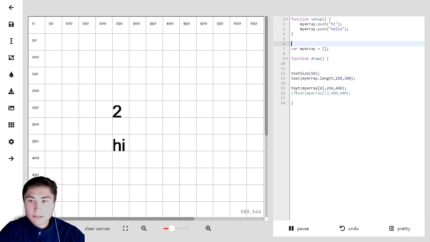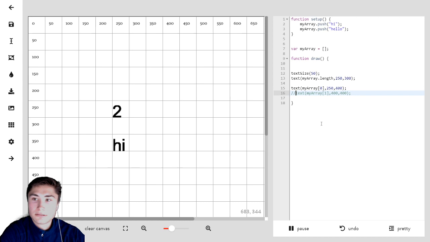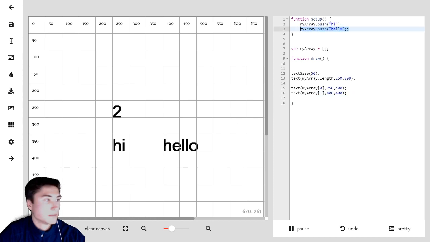Yep, nice yawn. That's correct. It would say hello, because at the first index of our array we have our second element, hello. That is correct. Good job, guys.